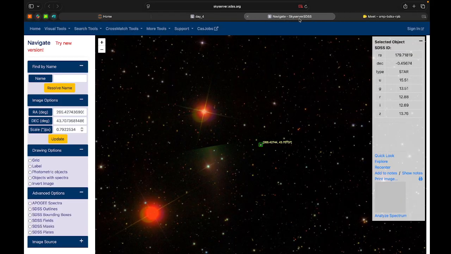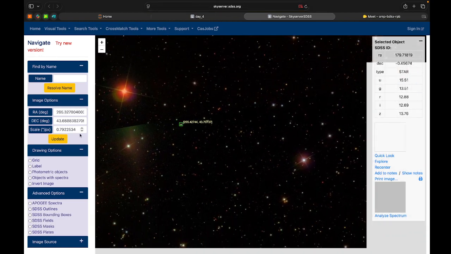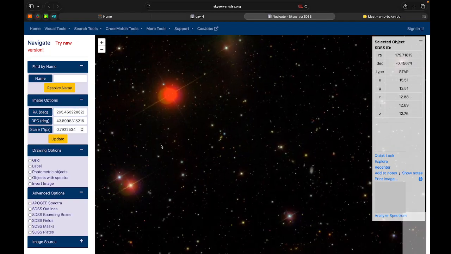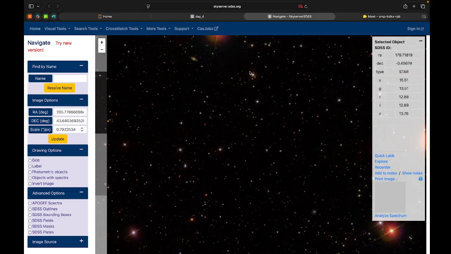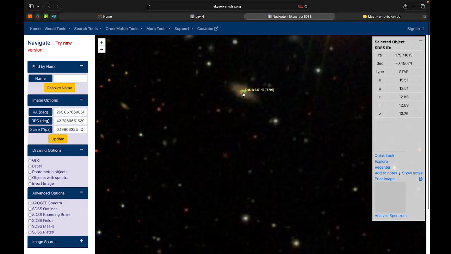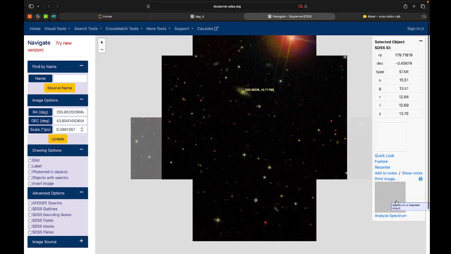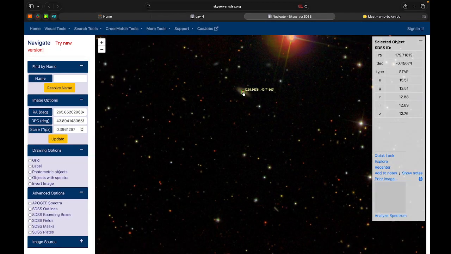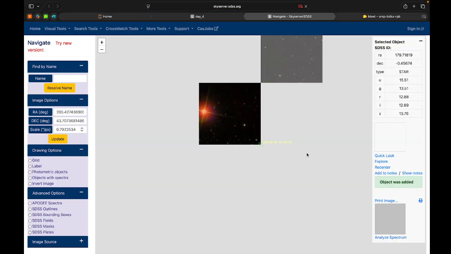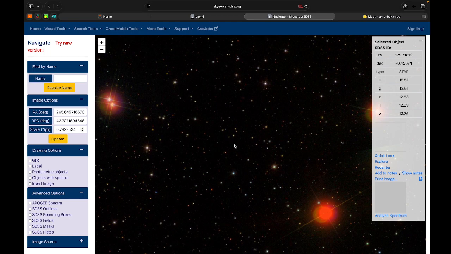When you open DR18, which stands for Data Release 18 from the Sloan Digital Sky Survey, you will see an interface like this. You can either give the RA and Dec of the galaxy or any object you want to search, or you can just drag around and find a galaxy. Let's say I just found this galaxy here. I'll click on this galaxy. It must show the galaxy preview here, so I'll refresh this page once.